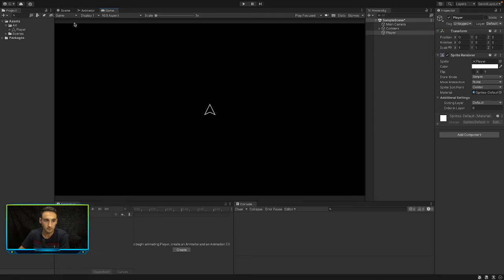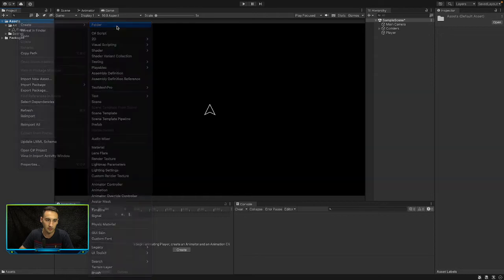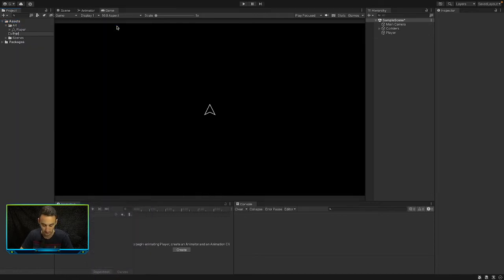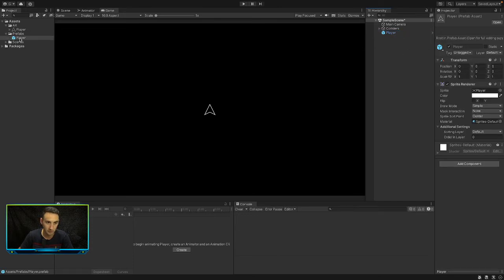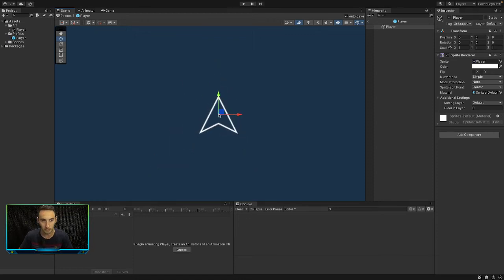But I am going to first create a new folder and call this prefabs, and then I am going to drag our player into our prefabs folder, which will create a player prefab. So if we double click on our player prefab, we can now customize them a bit, and wherever we use this player in our game, it will always be the same.